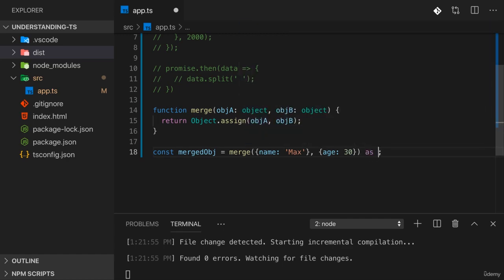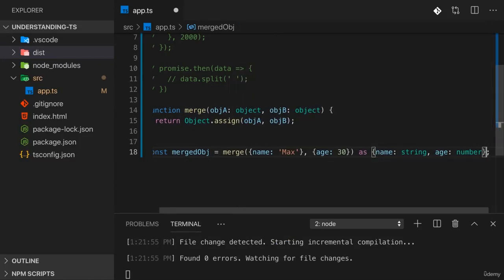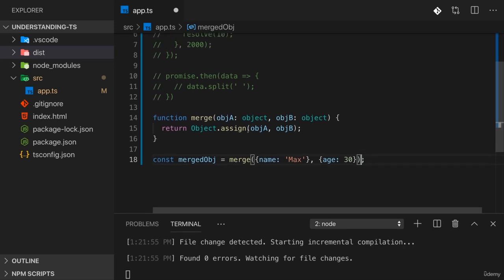Now of course we can always do typecasting. We can tell TypeScript that what we get back is an object where we have a name key and where we have an age key, but that's really cumbersome if we have to do that. So here, generics can help us.